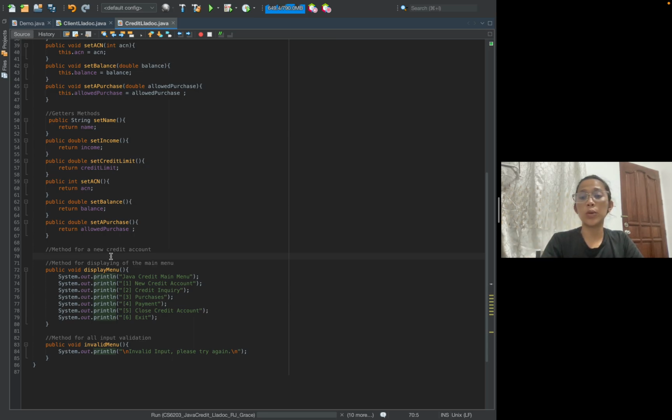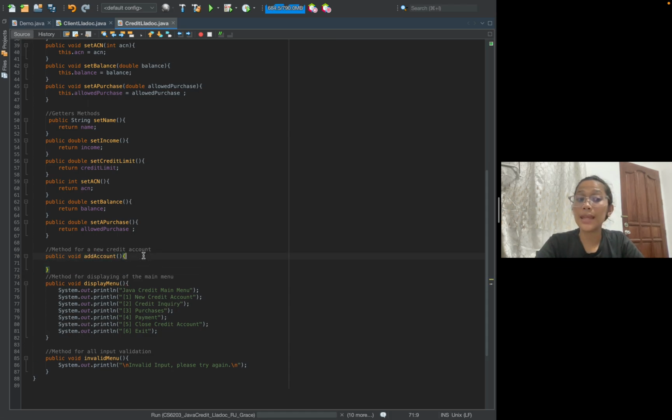First, we don't need a return value here actually. So we will have a public void, just like below, public void, and then the add account. So this will be the method for it.